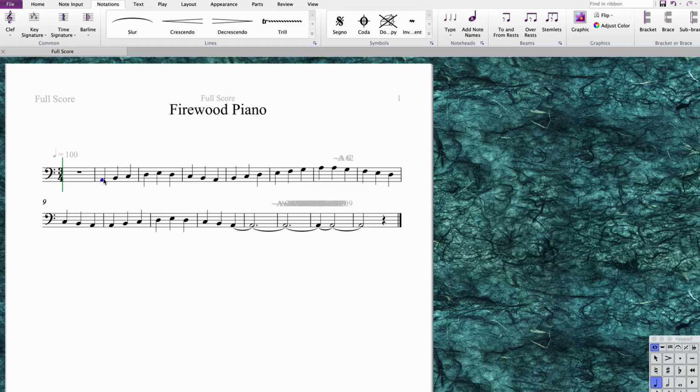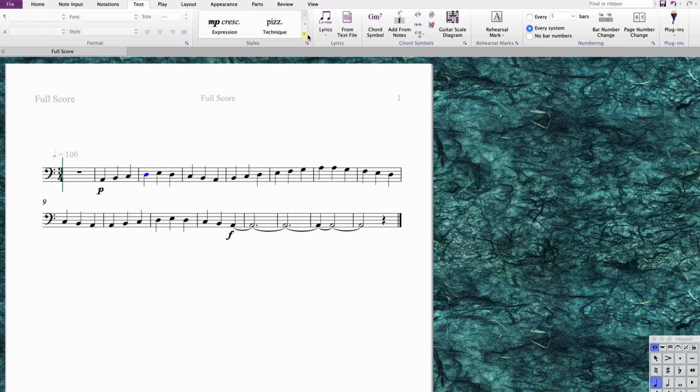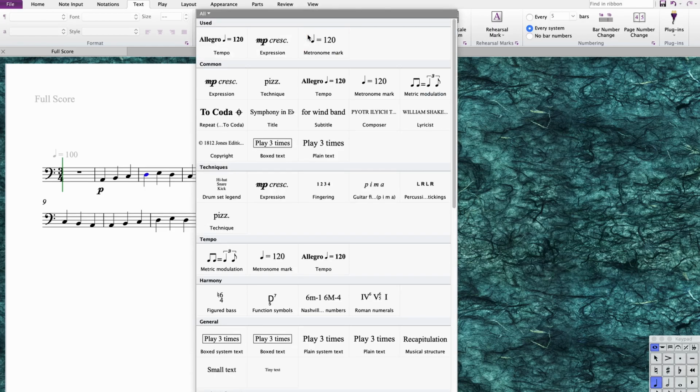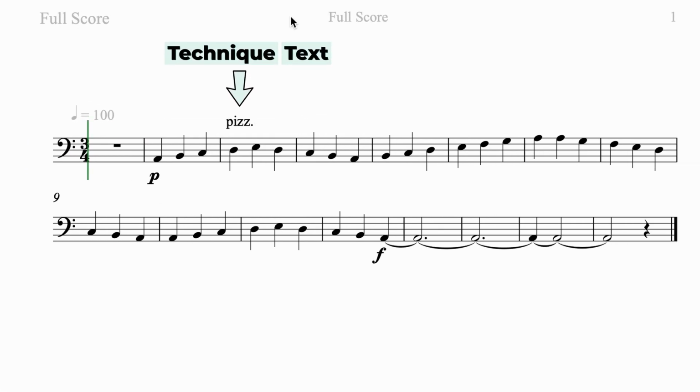To add dynamics, press Command E on Mac or Control E on PC and type your dynamic beneath its corresponding note. When you're using text, use the proper text types. For example, articulations use technique text, and dynamics use expression text.